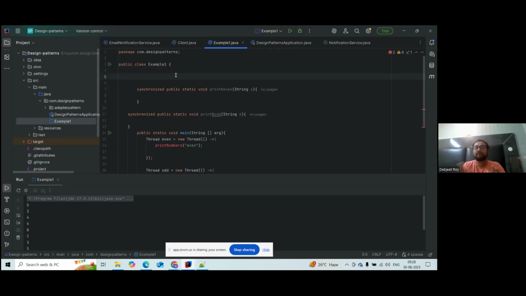I want to print from 1 to 10, so 10 is the end number. But the starting counter will vary. Initially it will be 0, then it will increase by 1, then again increase by 1: 0, 1, 2, 3, 4. If I consider only natural numbers, it is 1, 2, 3, 4 up to 10.